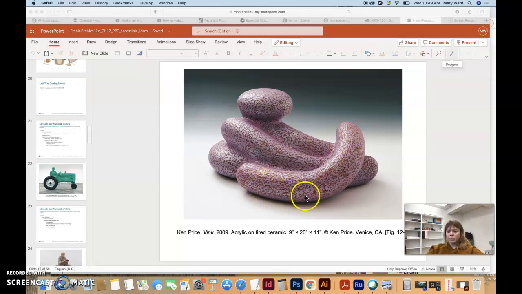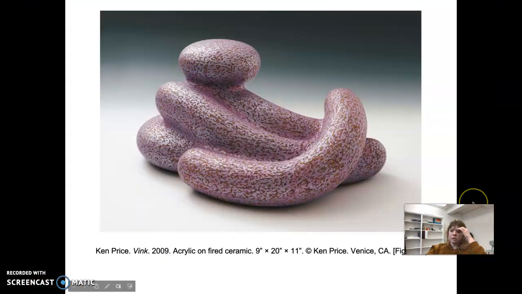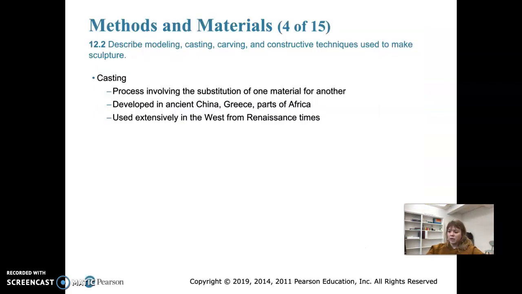Okay, so this is where we left off. We're going to start talking about the casting method next. Before, we talked about modeling, which is an additive process. But we'll talk about casting next.